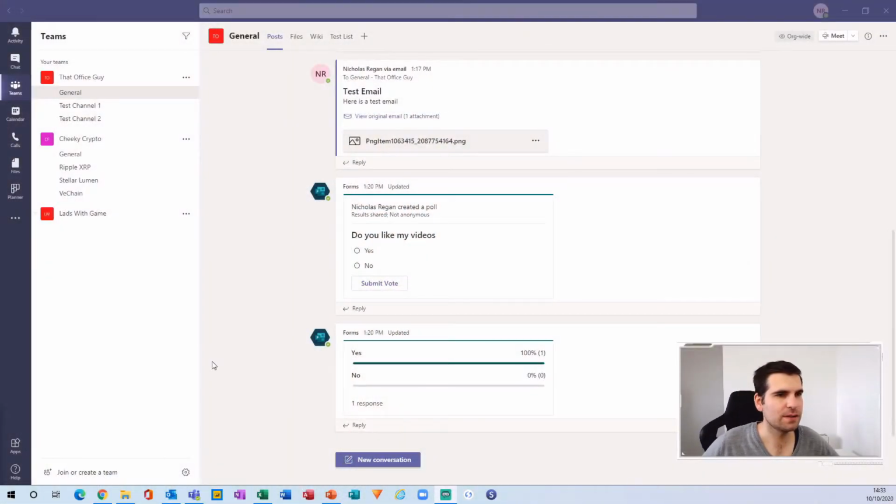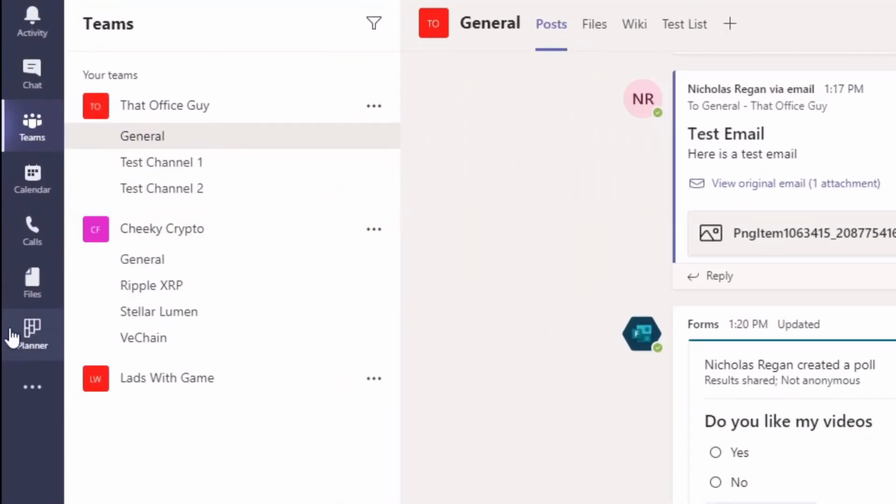And with that said, let's jump on over to Microsoft Teams. Okay, so here I am just inside my general channel for that office guy. And what I'm talking about is this Planner app just over here on the left-hand side. Now I'm just going to unpin that and show you guys how to actually go about accessing this.